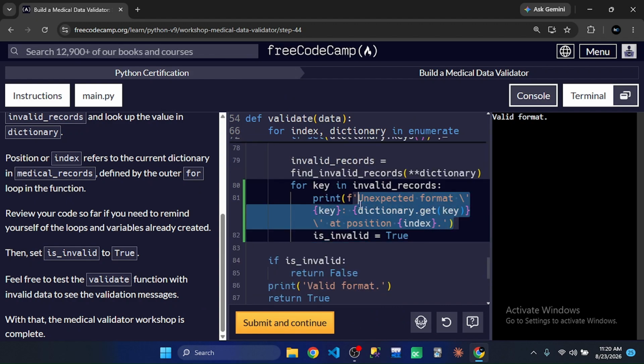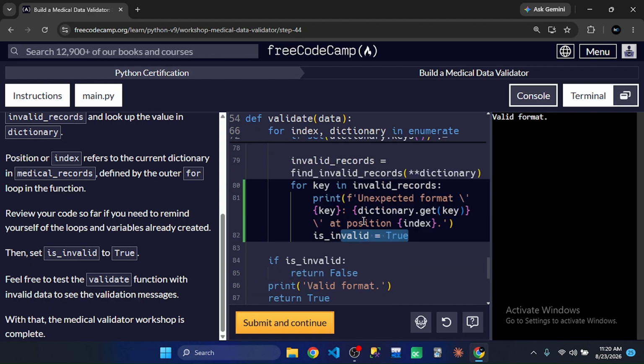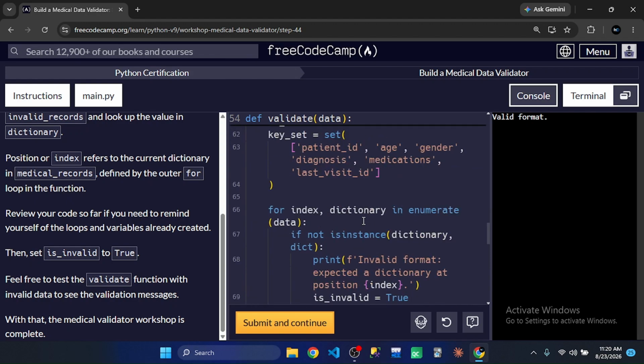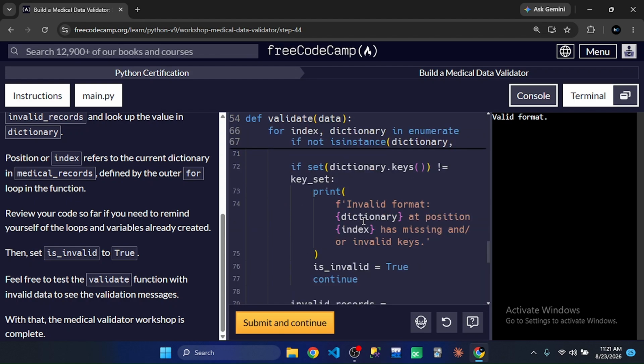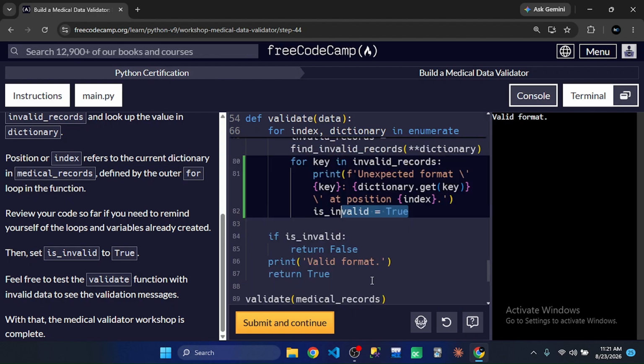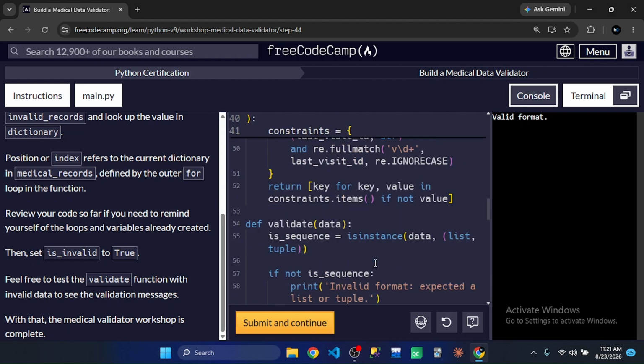So if we are getting any invalid key, we are setting is invalid to true for it. And after that, for loop we are checking whether is invalid is true, then we will return false. Where we are returning false. Okay, so this became a very long validate.